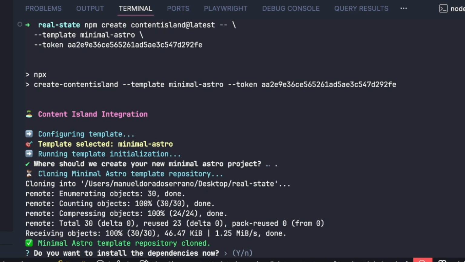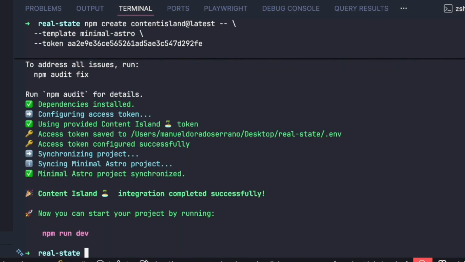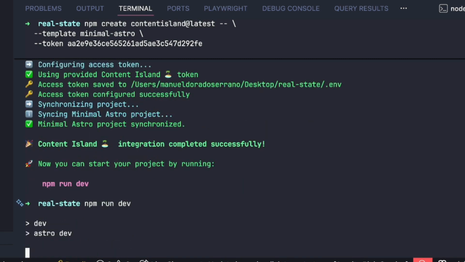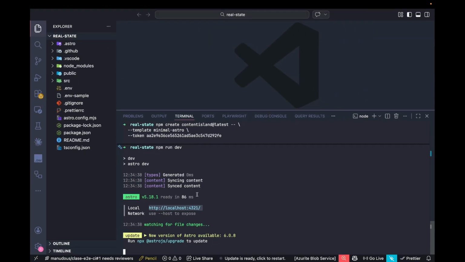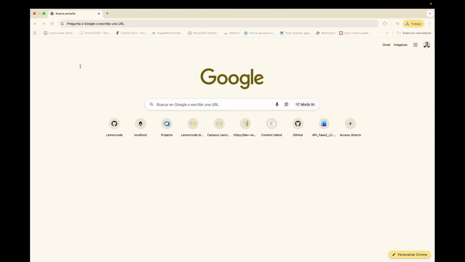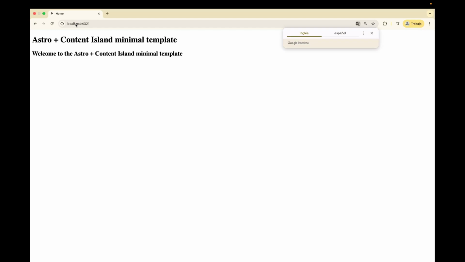The next question is going to ask if we want to install our dependencies, that is, to run an npm install for us. We'll say yes. And now we have everything ready to start the project. Let's type npm run dev. We copy the URL, localhost 4321. We move to a browser and paste it. And here we can see that we have everything working. It's all perfect.